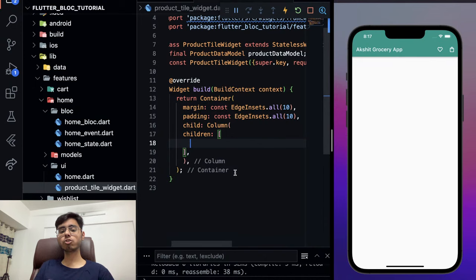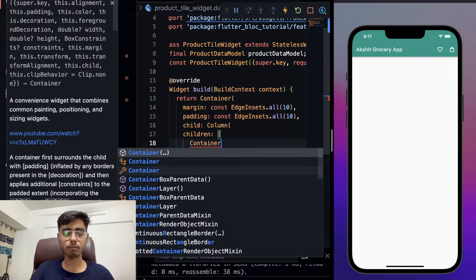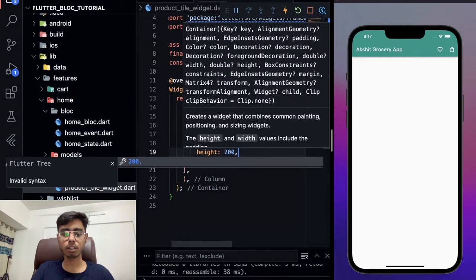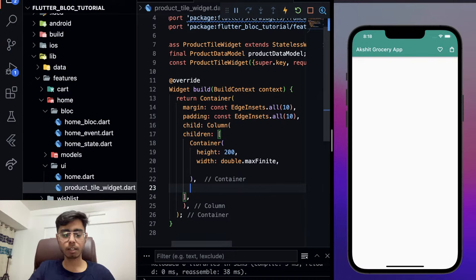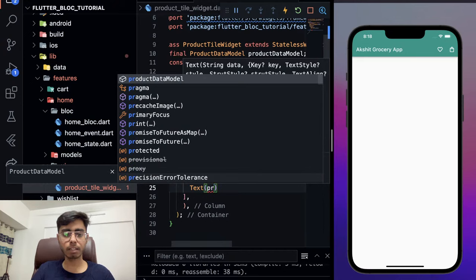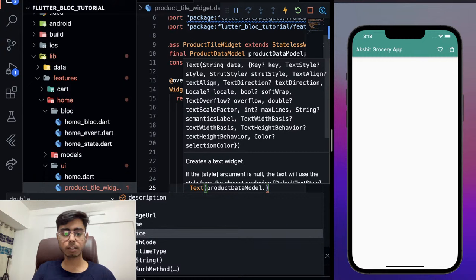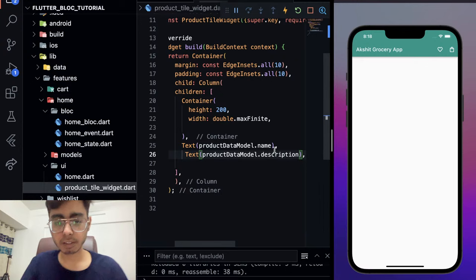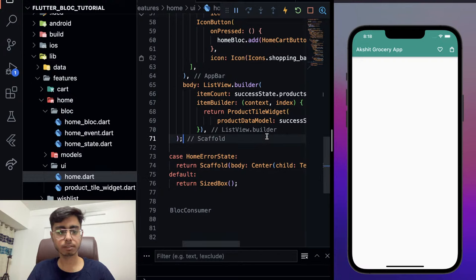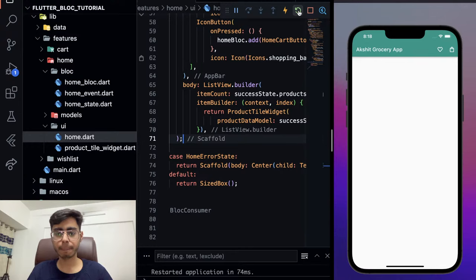In my children, I'll have a container with a height of, let's say, 200, and a width of double.maxFinite. I'm going to have something over here, but let's first of all build the text. It will be the product data model that I'm receiving in this file, dot name. And then I'm going to have the description. Perfect. Let's save it and let's just refresh.